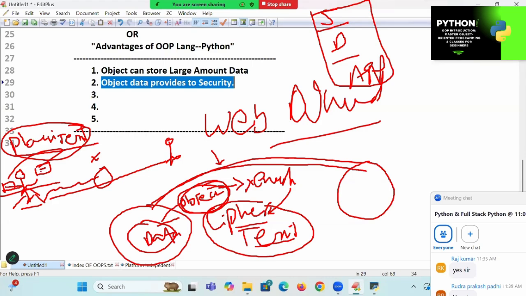Instead of that person keeping it in the hand and moving, suppose the same person is an object oriented person. He will keep that 25,000 and 25,000 in a bag. He will carry that bag now. And nobody knows what is inside the bag.